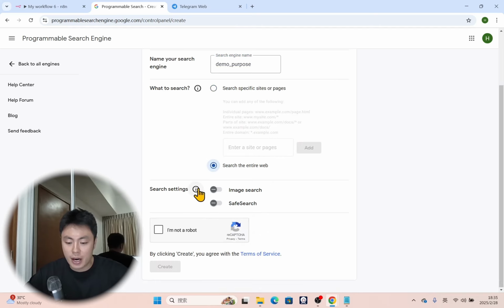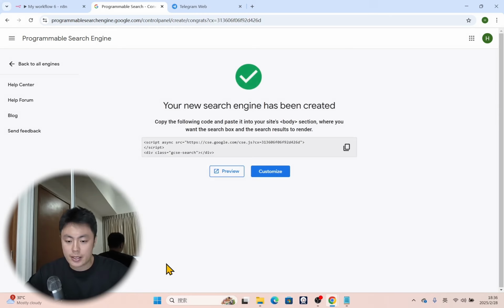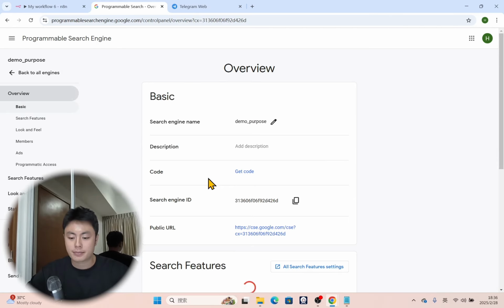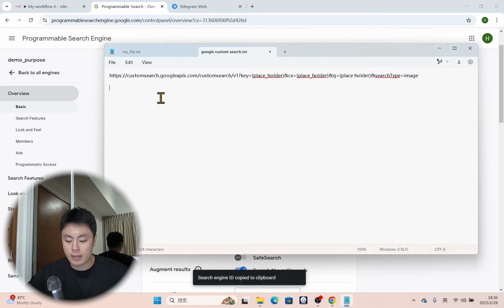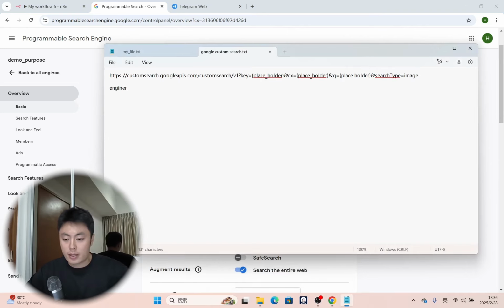And if we are searching for images specifically, we will toggle the button. Create. So let's customize it. Here, what we really want to do is copy down the search engine ID for later use. When we get our API, we can record it as the search engine ID.